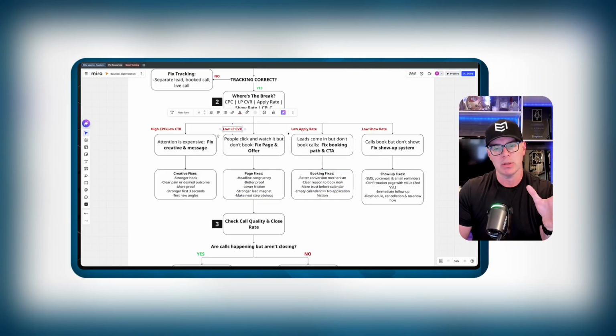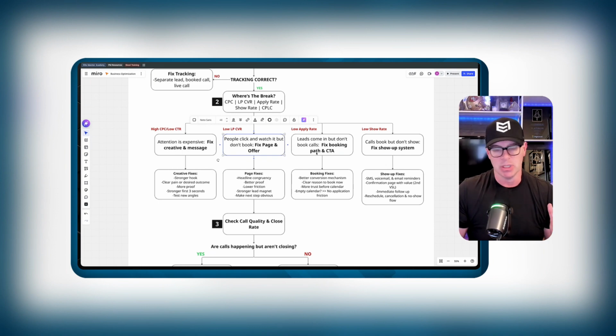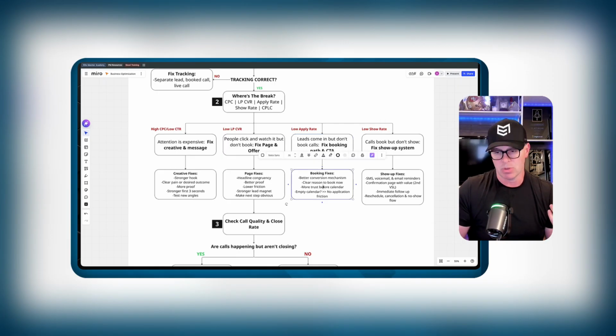This low conversion on the landing page and the low apply rate, they really are the same thing. I just wanted to break them out into separate categories, because there are things that you need to be looking at, right? If people aren't converting to an application, there's a problem with the page itself. If they're going through the application, but they're not converting to a booked call, you might not be creating enough trust.